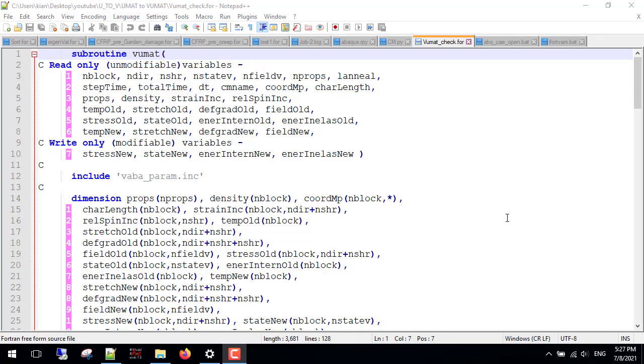I see a lot of people struggling with converting VUMAT subroutine into UMAT format for certain analysis. So I've decided to produce a video and present the correct interface. First, let's begin with the subroutine.